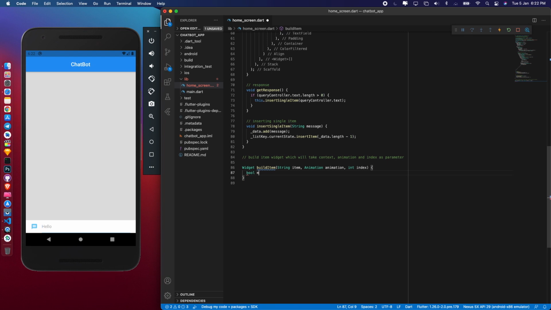Now we need to go to build item function and define this. So this bool mine is the thing when I am sending the query to the bot, it is also adding a bracket bot in end of my query. So I will return size. So this will help me differentiate whether the query is mine or it is from bot.